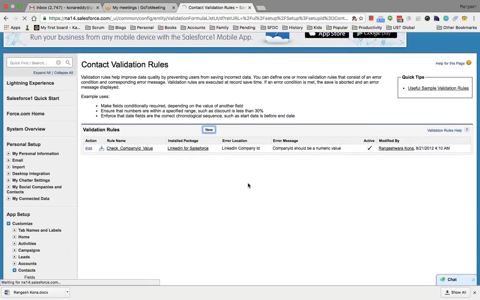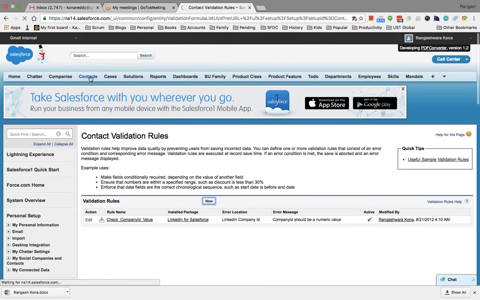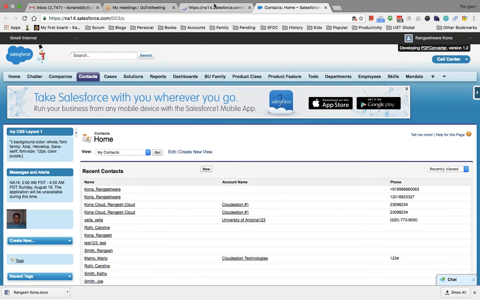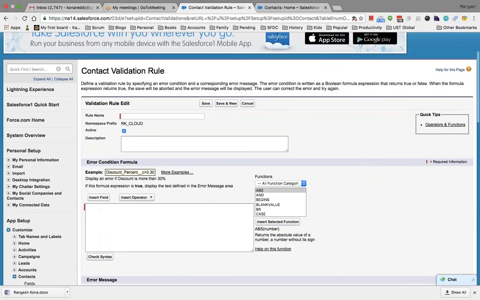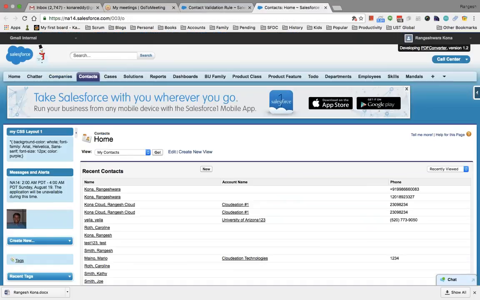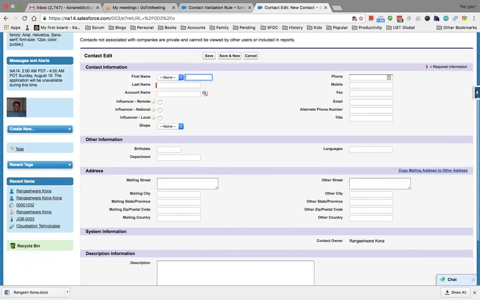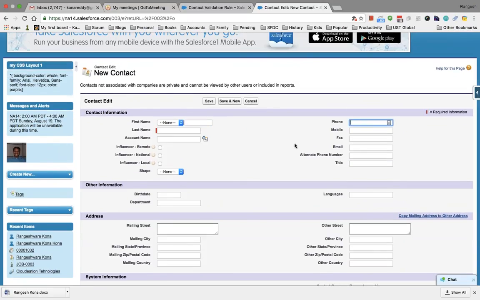If I create a new validation rule, I'm going to click on this contact record and then go to validation rule. In this validation rule, if I click on new contact, let's say I don't want to keep the phone number blank. I really want a phone number always.